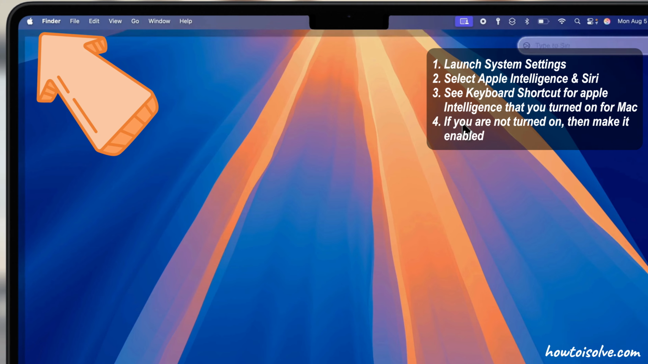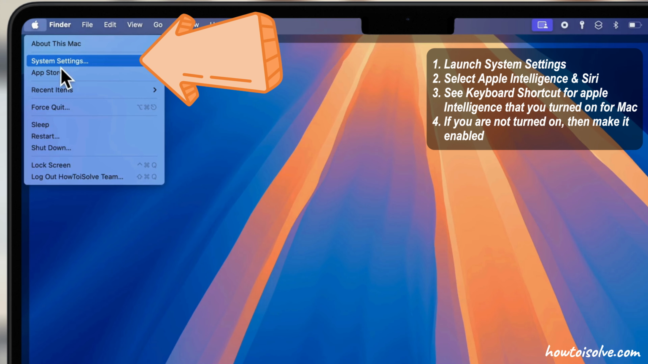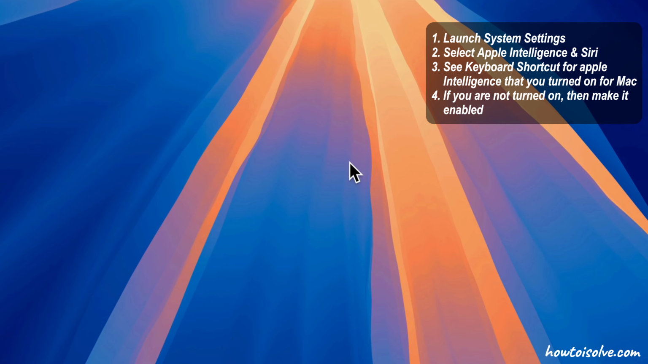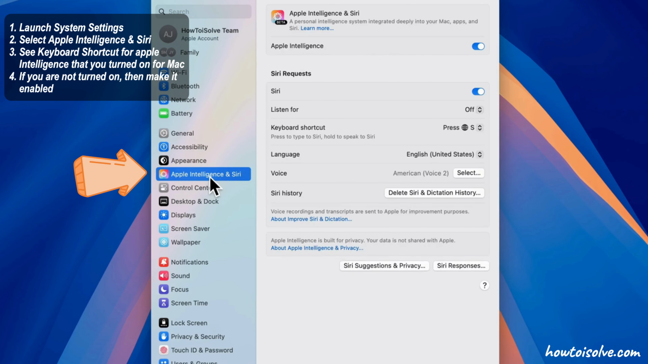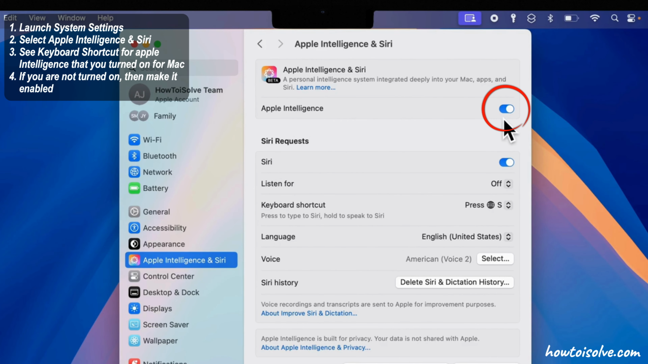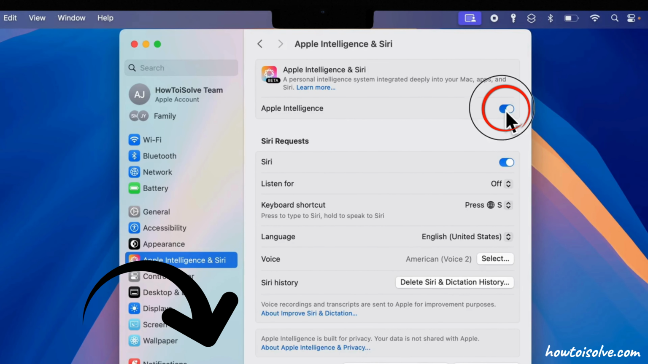First, launch System Settings from the top Apple logo menu. Now, select Apple Intelligence and Siri from the left side panel of the window. Then, see the keyboard shortcut for Apple Intelligence that you turned on for Mac. If it is not turned on, then enable it, as given in the video description.